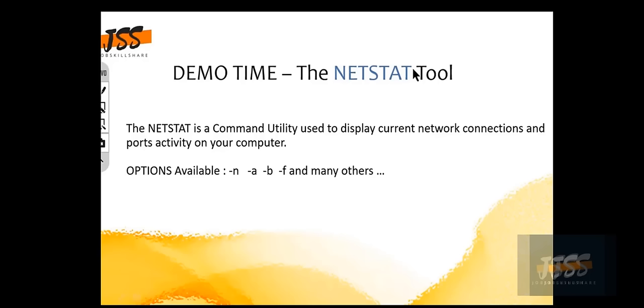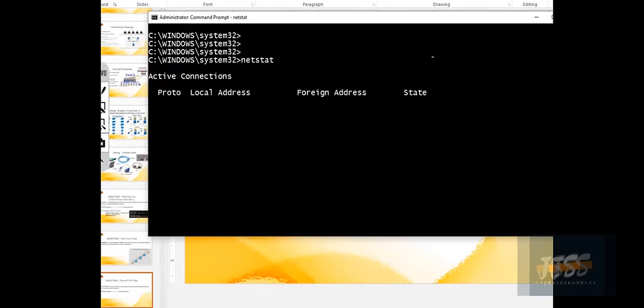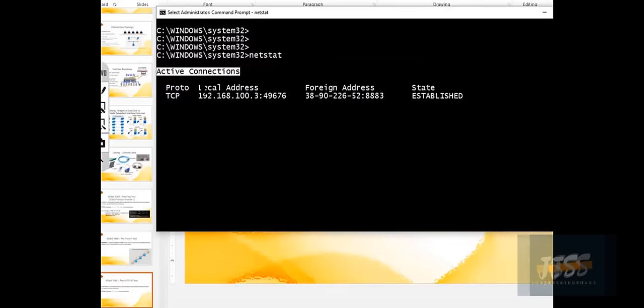So let's go into the demo. Let's clear this screen. If I simply run netstat without any options, as you can see, it is saying active connections. What protocol is my connection using? TCP. What is the local address of my system? 192.168.100.3, and it is showing me the port, which, as I told you, is a random port and not a well-known port.